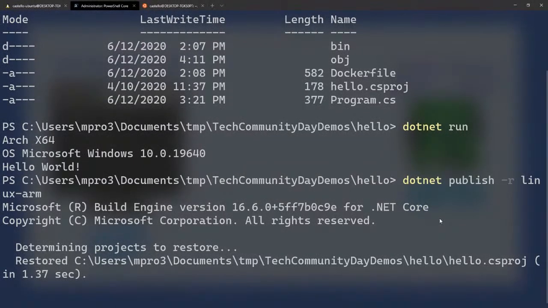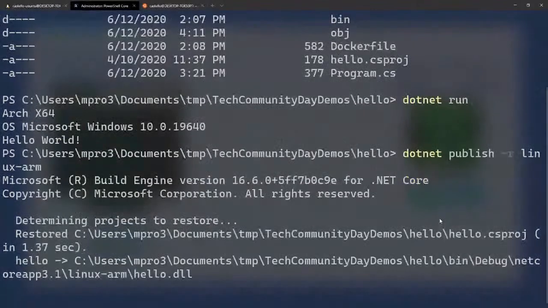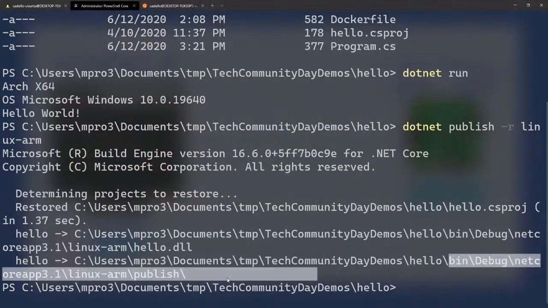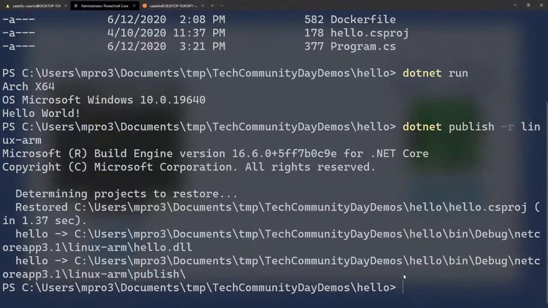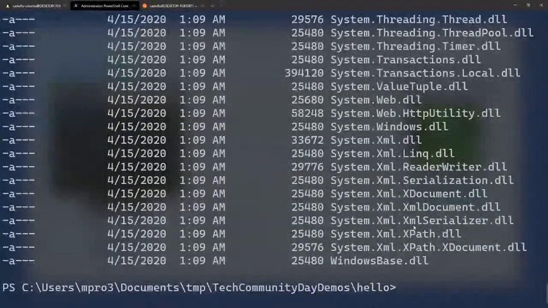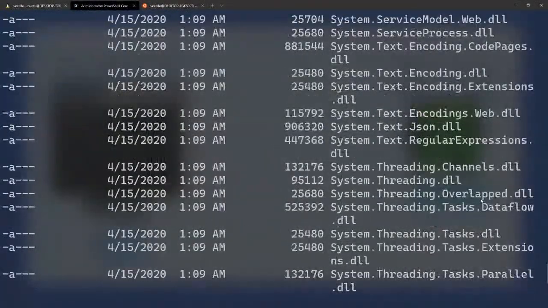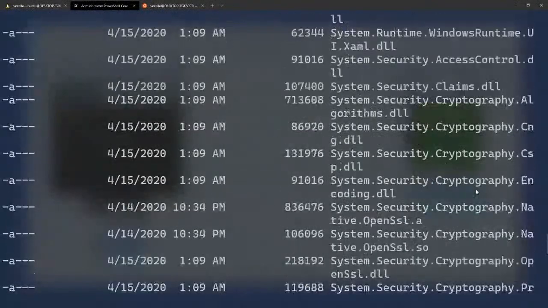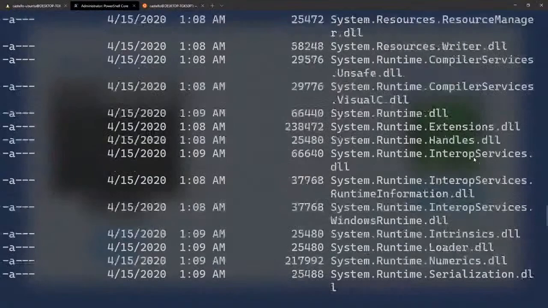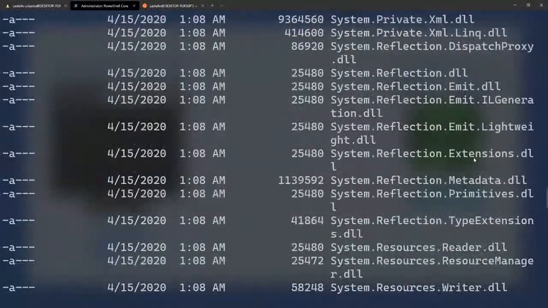And also this will create a publish folder. Here, you can see bin debug netcoreapp linux-arm publish. Let's list this folder here. This folder has a lot of DLLs and shared objects that are the dependencies the .NET runtime needs to run on Linux.